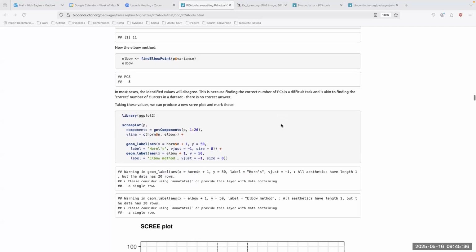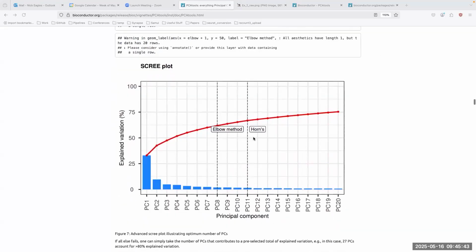I think they also say that there's this form method that is down here. So something to keep in mind is that there are different methods with different implementations, but deciding how many principal components to pick is not like there's a clear correct answer for that. But this package just provides a few different ways to do it, so that's useful.